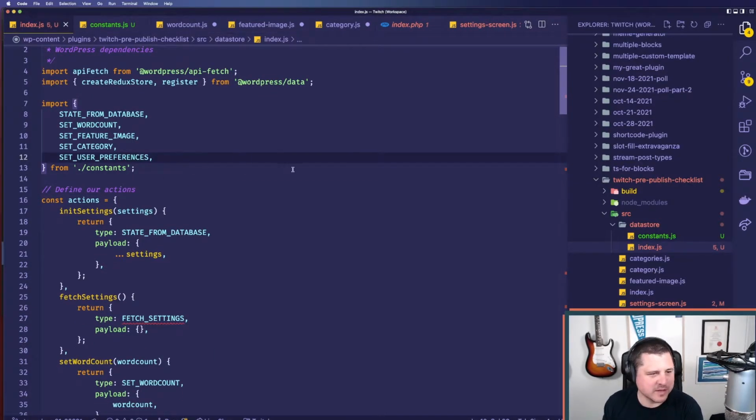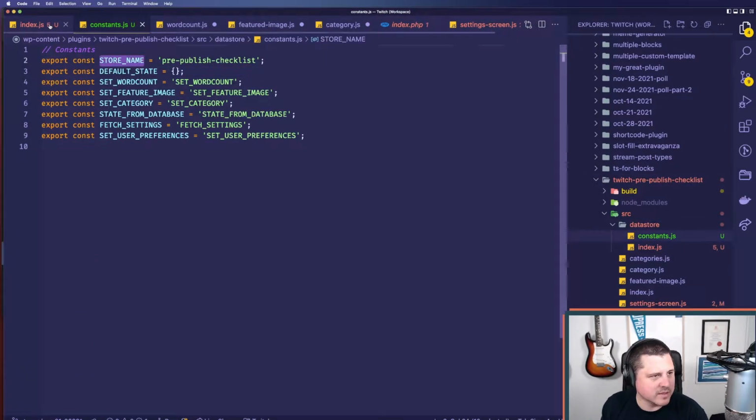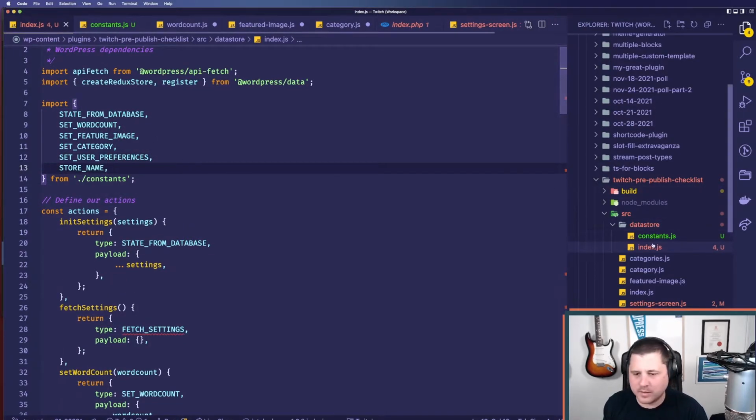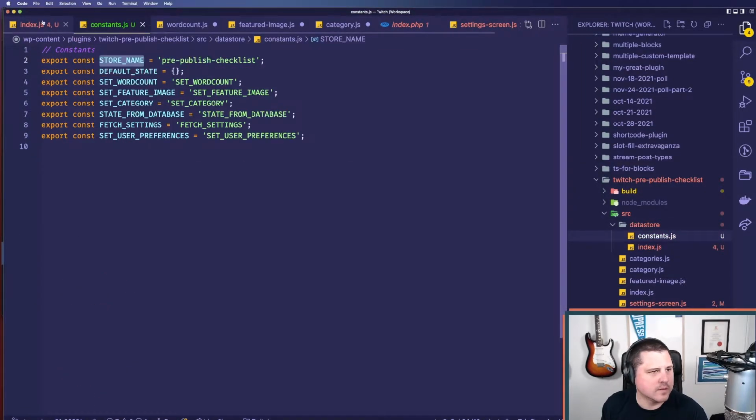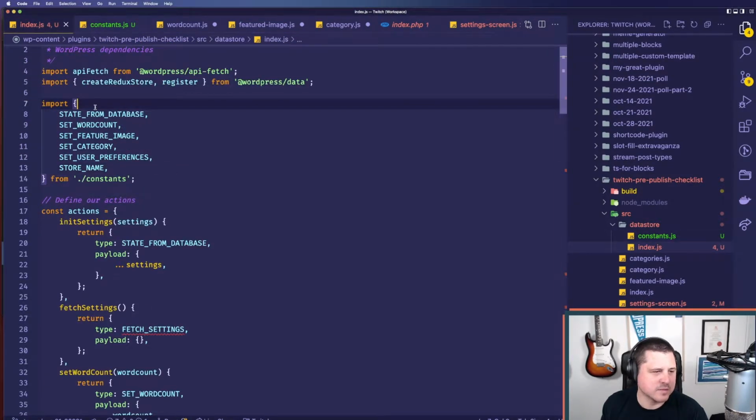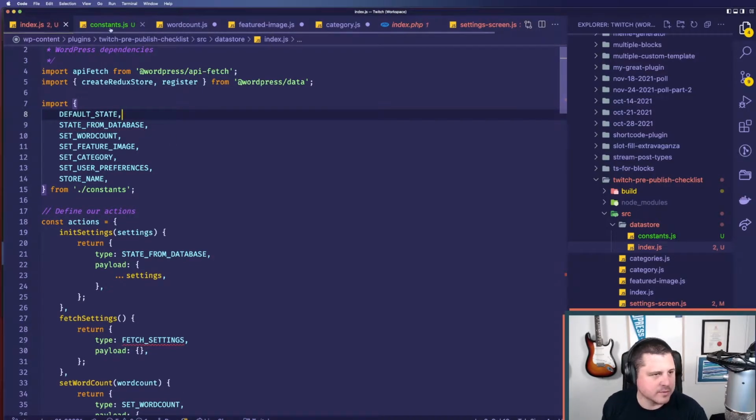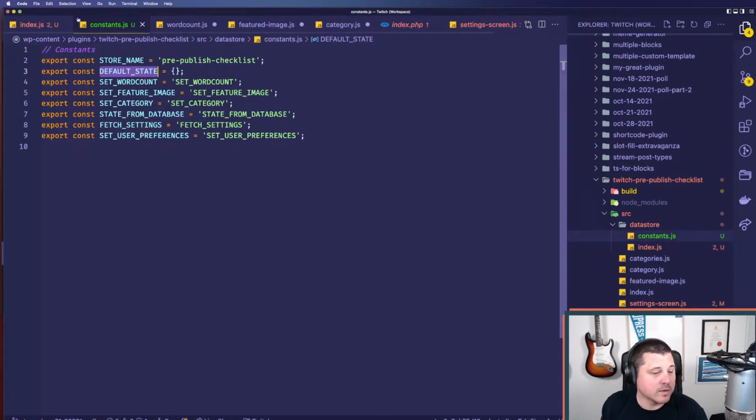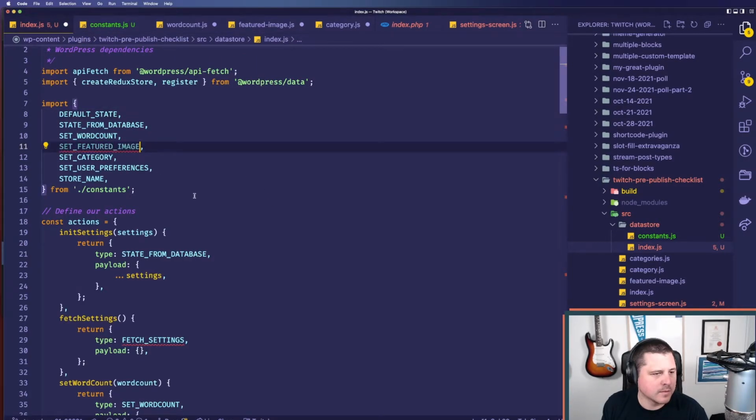Why not? What else we got in there? I just want to get all these constants. I need the store name. I need the, yeah, do I have default state? No, default state. I'm gonna grab that, which is a bit silly because it's like an empty object. But anyway, so default state, set word count. Let's go. Store name. Yep. Default state. Set word count. Set featured image. Set featured image. And then I'm gonna replace it down here wherever that thing goes.